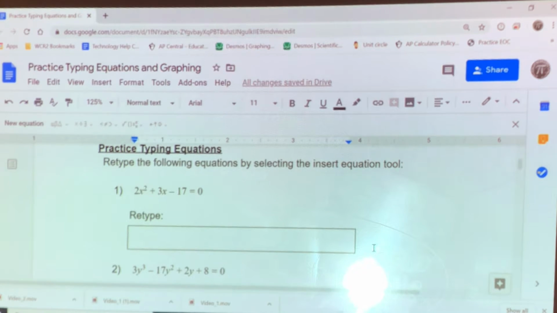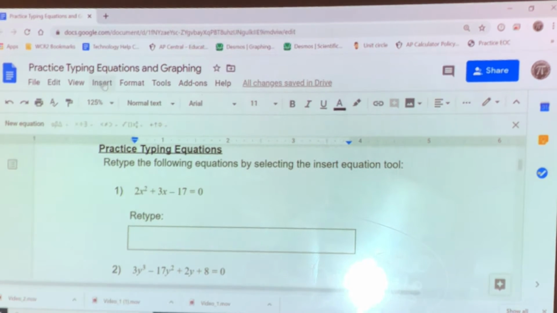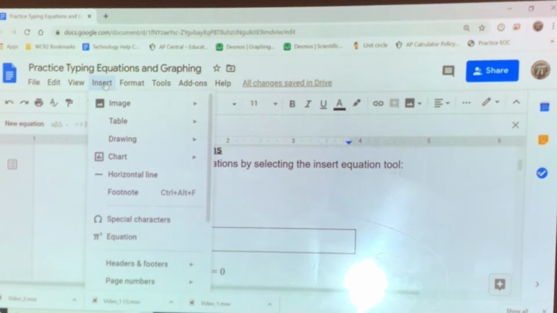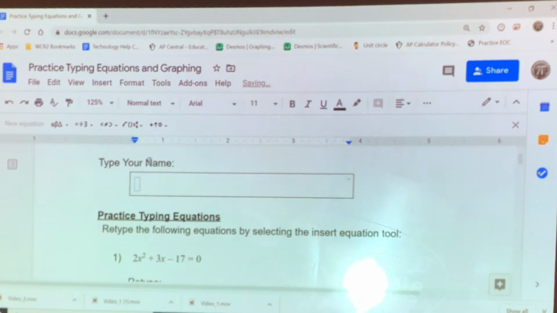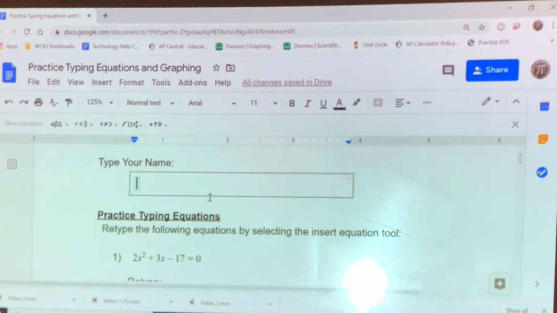Where is the Insert Equation tool? It's right up here. You can see where my little pointer is. Click on Insert and you'll get this drop down here. Just go down to Equation. Once you get to the equation part, you get a little blue rectangle with a cursor blinking inside there.